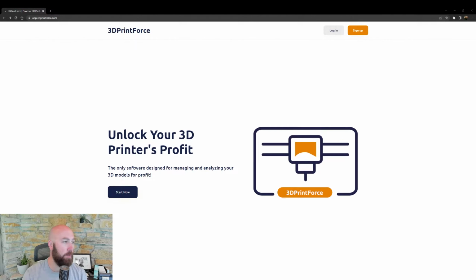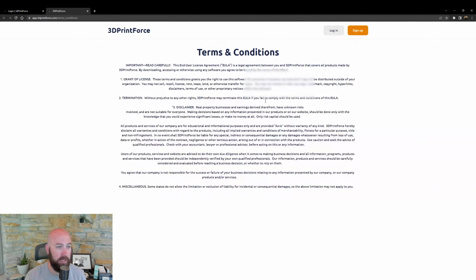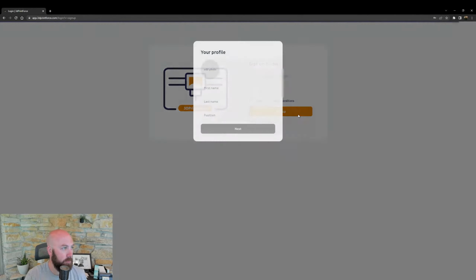This is what you'll see when you navigate to app.3dprintforce.com. If you already have a login, you can log in or you can sign up here, or you can hit the Start Now button down here. Either one you click is going to get you to the starting point. So we'll do the Start Now. And we get here to the sign up below. You are agreeing to our terms and conditions. If you open that, it opens up a new link. So we agree to that. And then we sign up.